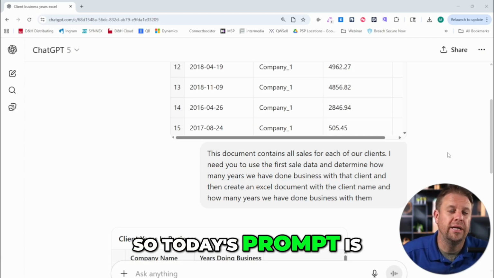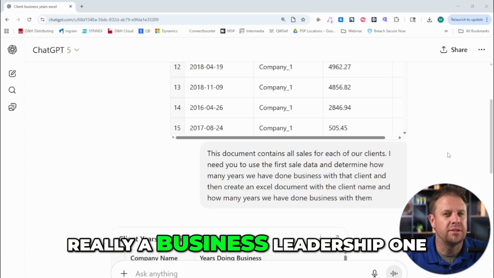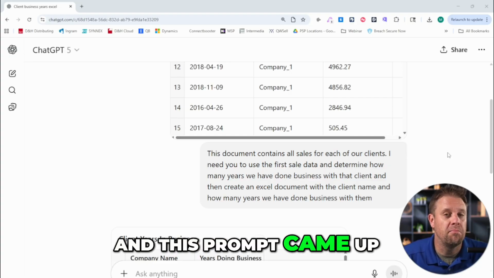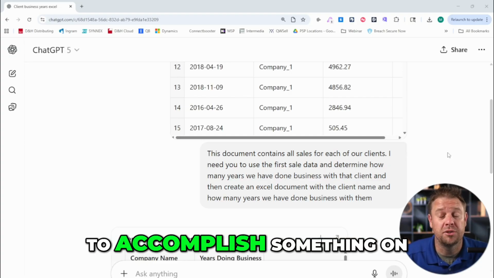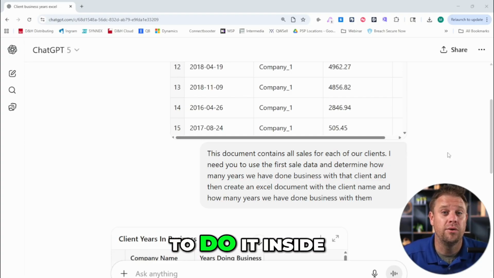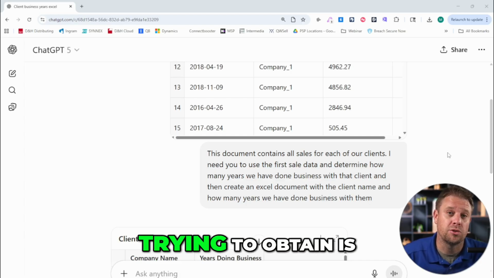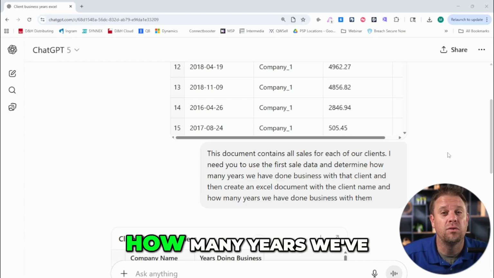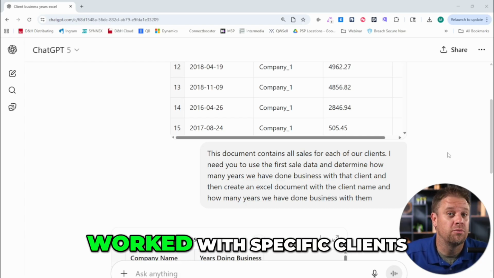So today's prompt is a financial one and really a business leadership one. And this prompt came up when I was trying to accomplish something on my own and I couldn't find a way to do it inside of QuickBooks. So what I was trying to obtain is how many years we've worked with specific clients.